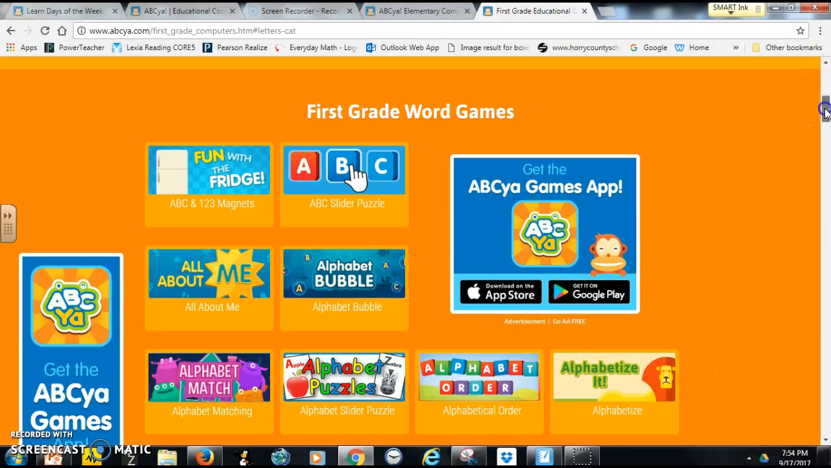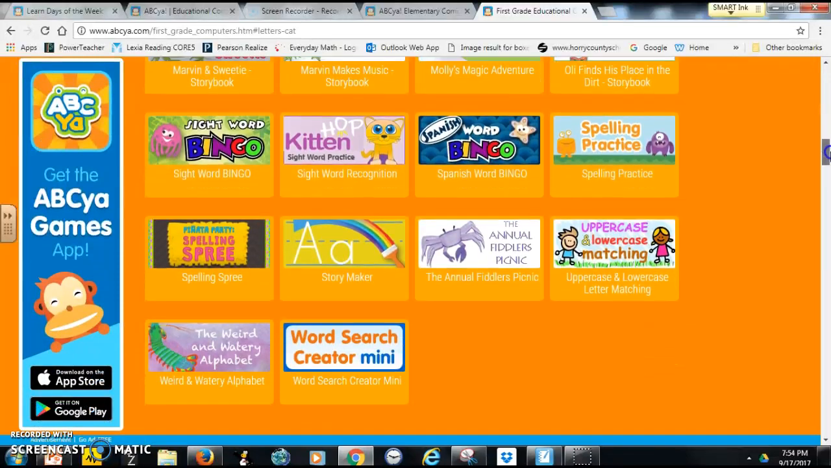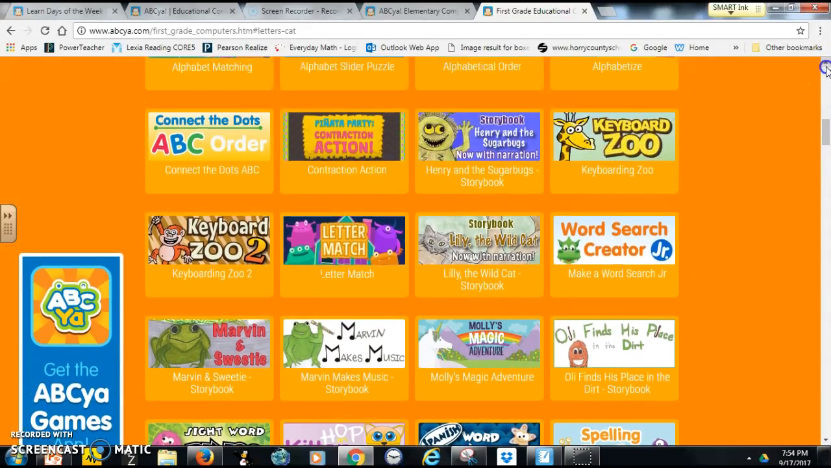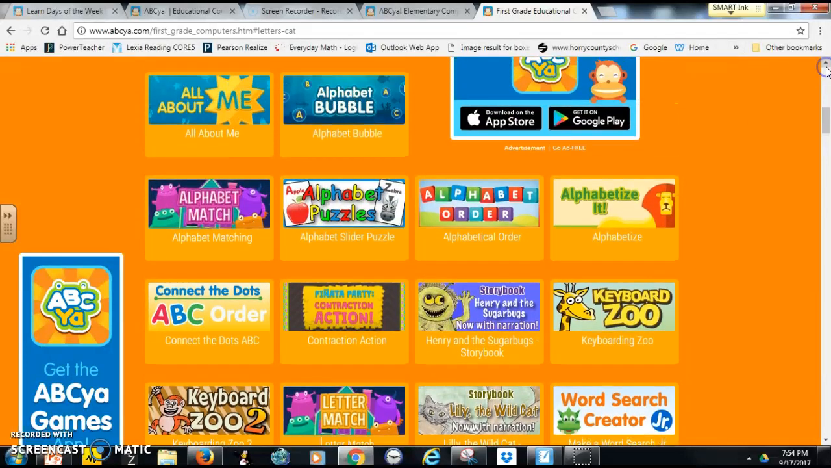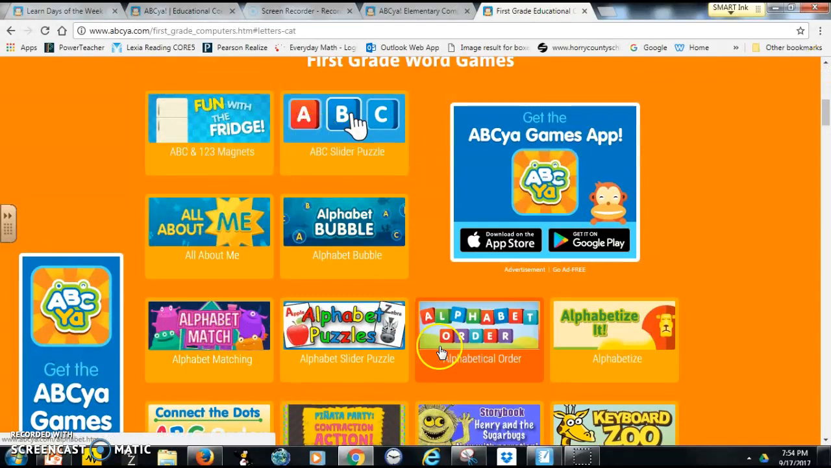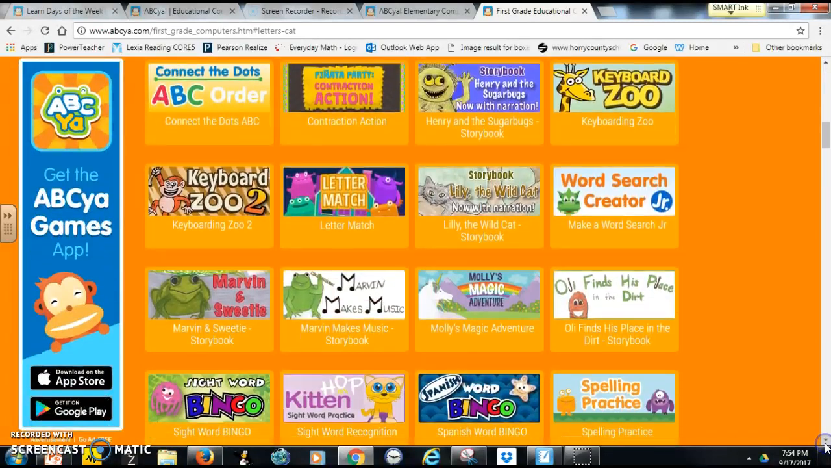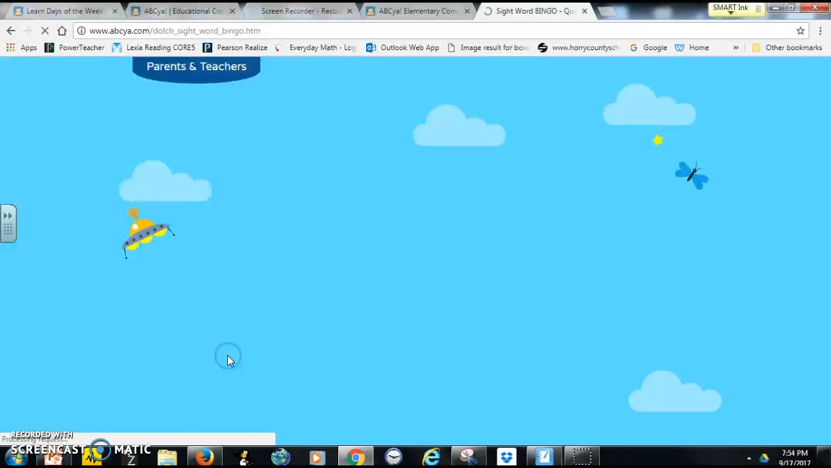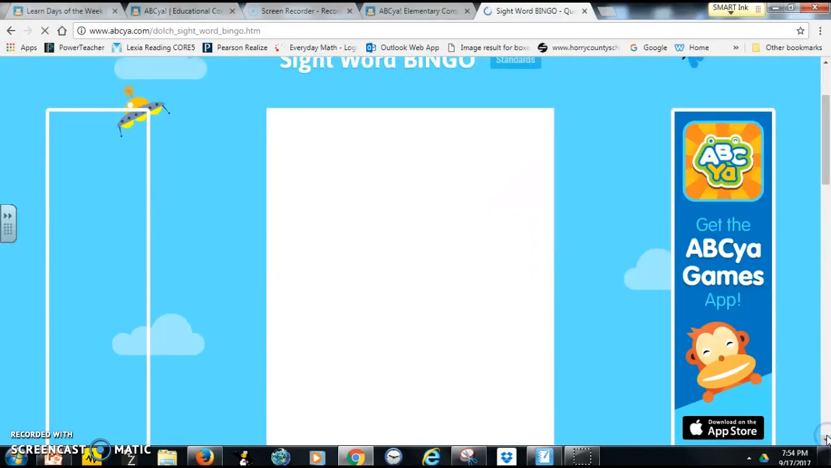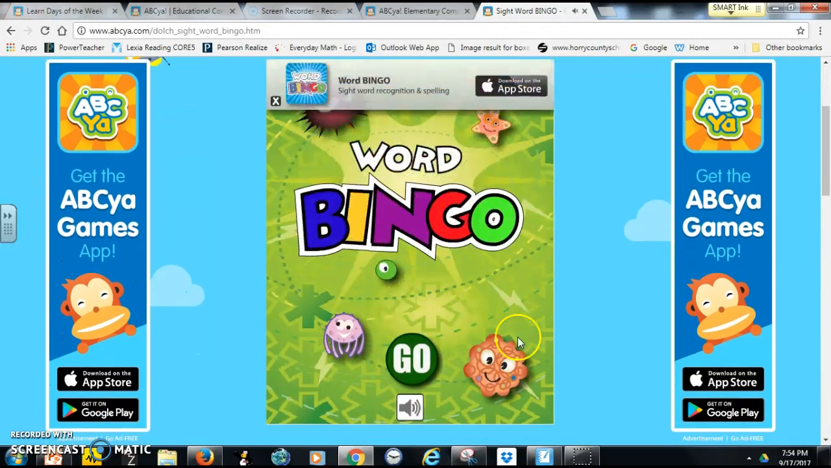There are several games listed underneath the ABC letters. There are letter practices with uppercase and lowercase letters, spelling words. There's stories that can be read to the students. There's keyboard practice to help students with learning the keys on the computer. Several different games. And there's also the sight word bingo, which is a very good activity for children to practice their sight words. So you just simply click on the game that they're going to play, and it has to download. Once it's downloaded, you'll click go on the game.